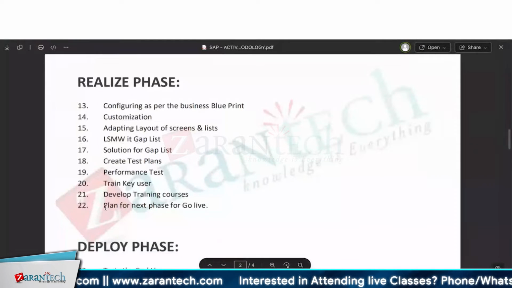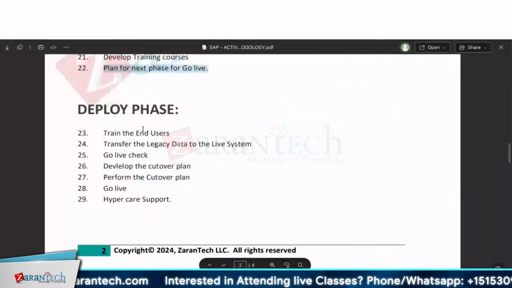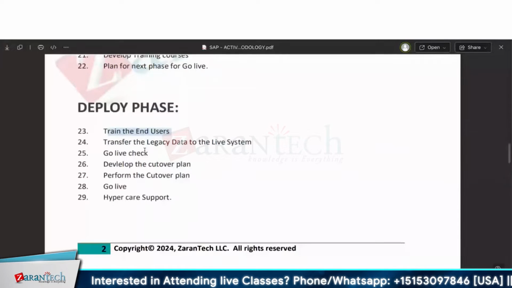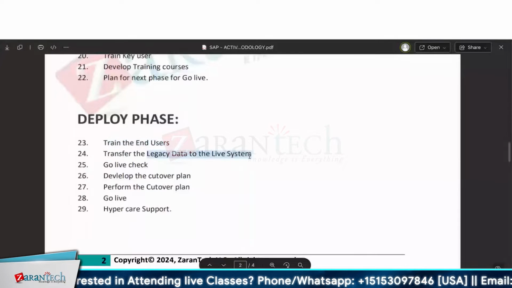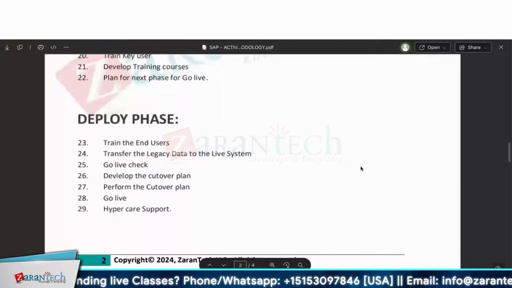Now plan for the next phase for go live. Okay, here go live is planned. Now deploy. Again, end users are trained. And here you transfer the legacy data to the live system. Okay, that is production, using your data migration system or LSMW, through the staging tables. There are again staging tables, through that also we can do it. Just now I showed you how it works. Yeah. Next, go live check.